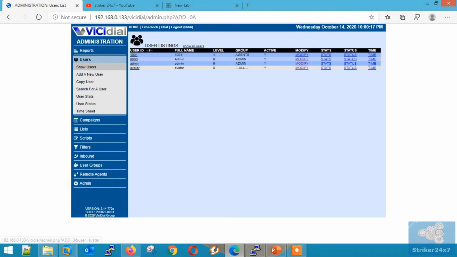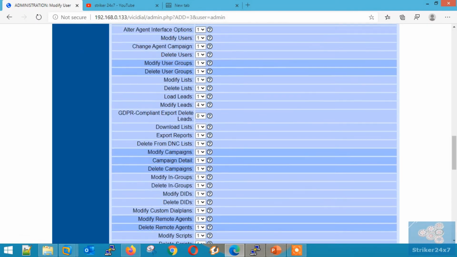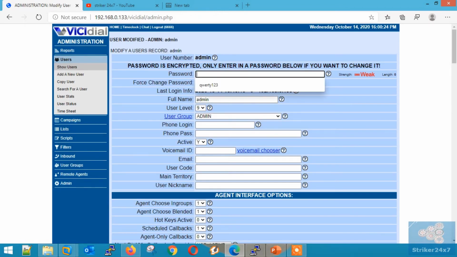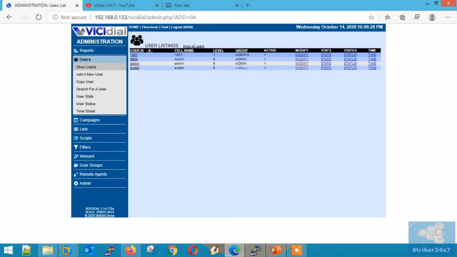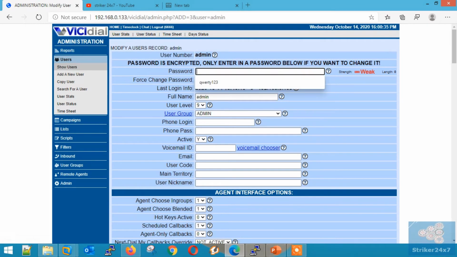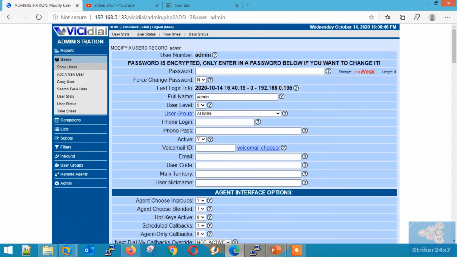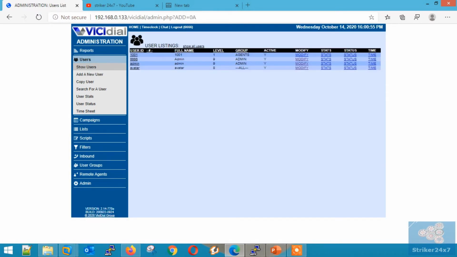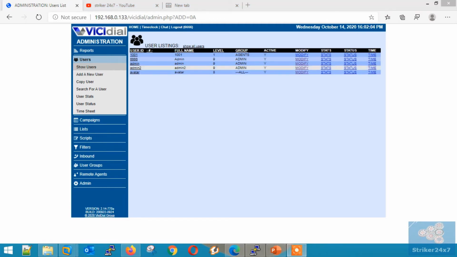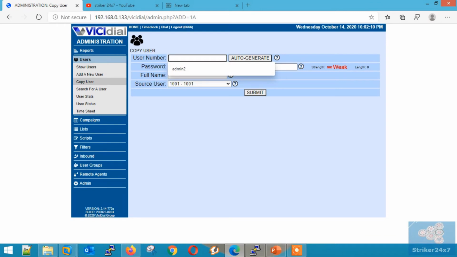Now go back to the user section and modify the existing users and click submit. Now password encryption will take effect. Now plain text password will not be visible. In similar fashion, modify other existing users to make the password encryption take effect. If you are creating new users, by default their passwords are encrypted and not visible.